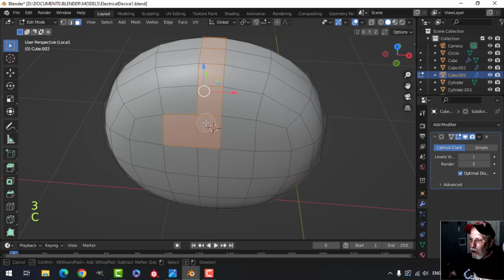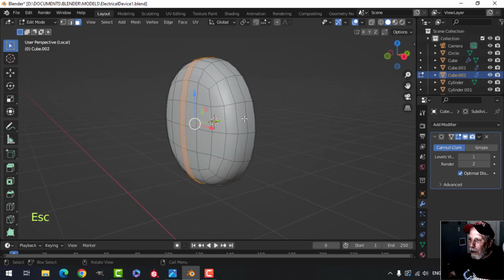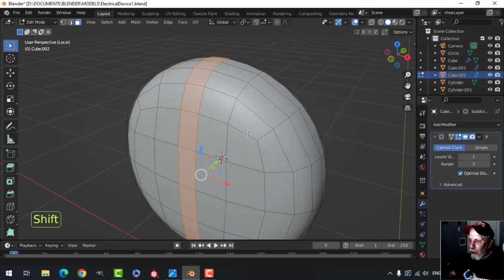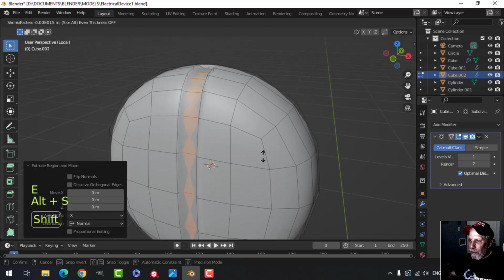I'm going to select all of these faces here. So just press C for paint select or circle select. I think it's paint select. Hold Shift to get rid of that. So, okay, escape to come out of it. So I've got all of that. All right, so now I'm going to press E and Alt S, and I'm going to pull in. It's going to be a little weird. I'm going to pull in like that.